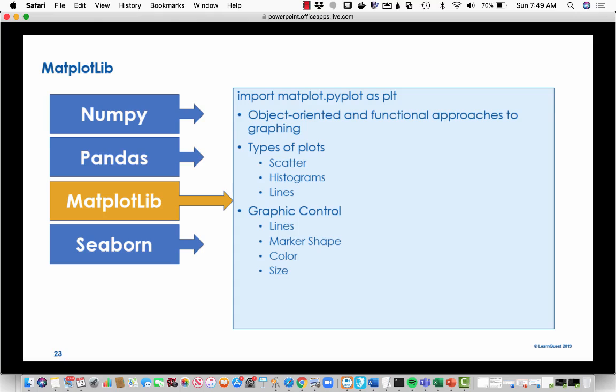If you want to plot the output of your logic, Matplotlib offers you object-oriented and functional approaches to graphing. It has all sorts of different kinds of plots. You can do scatter plots, you can do histograms, you can do line plots. And you will have all sorts of ways that you can control the way that your graph is actually visualized, including the thickness of the lines, the marker shapes, the colors, the sizes, the labels.